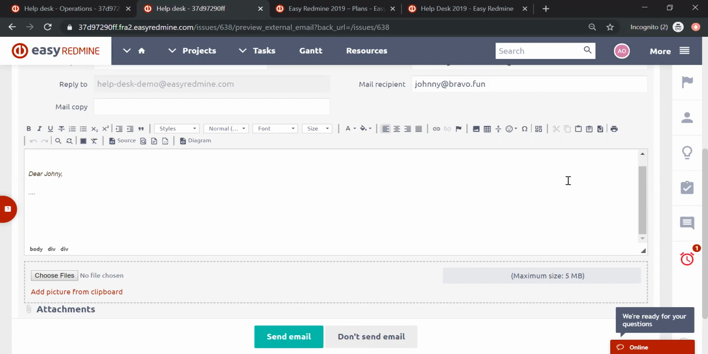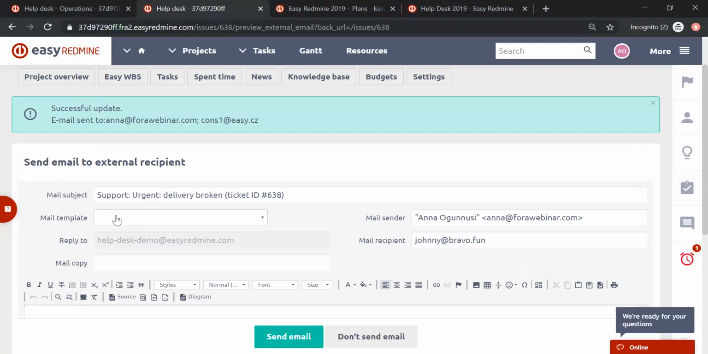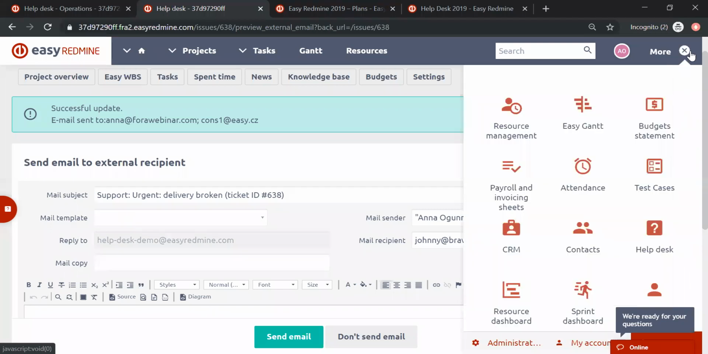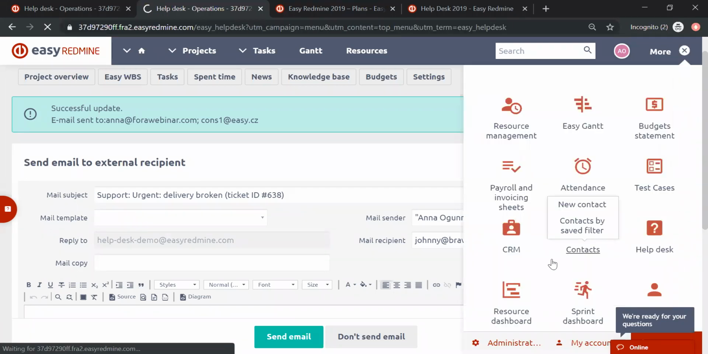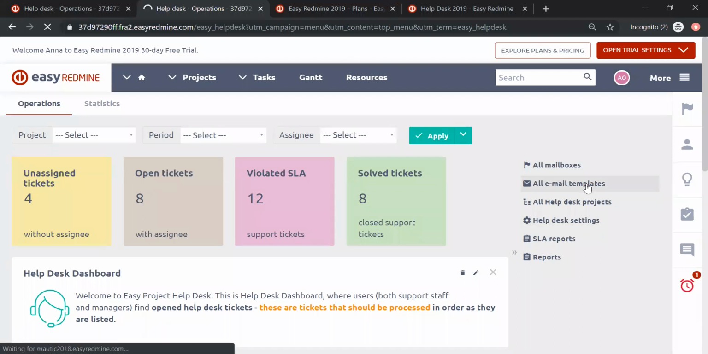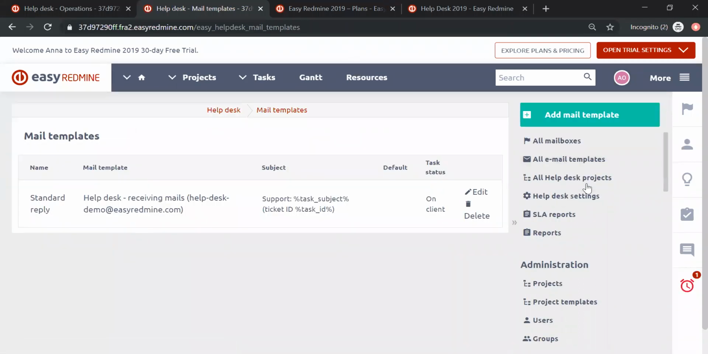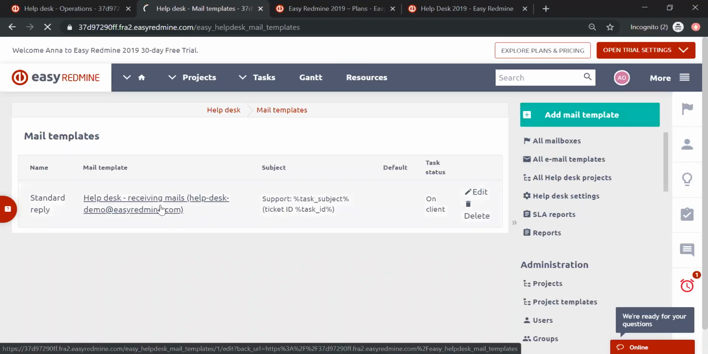So as you can see, we have here the option of the mail templates. The mail templates is something that we can set up on the HelpDesk dashboard. So let's go back there. So we would go to HelpDesk dashboard, and over here we have all email templates. So what does the email template do? It brings a level of automation in the communication with client. And to create a new email template, you would click on add a mail template, or we have an existing one over here.